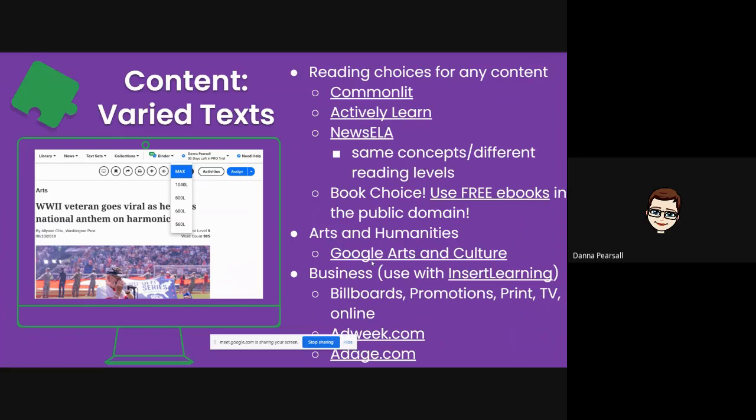Some arts and humanities, you've got Google Arts and Culture right there, which allows students to have choice, like if they're going to analyze a painting or something, they can choose from whatever impressionist painting that you want them to choose. And then for business classes, you've got Adweek and Adage, which again allows students to have choice with analyzing ads or just anything to do with business.